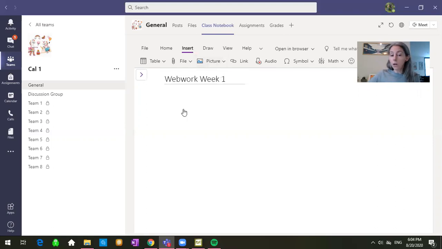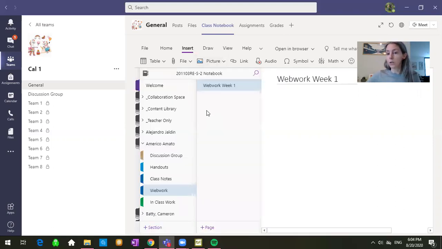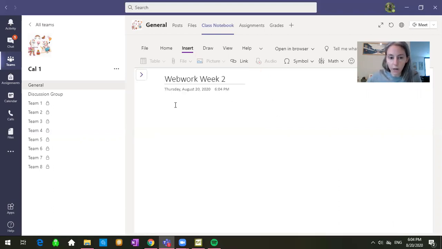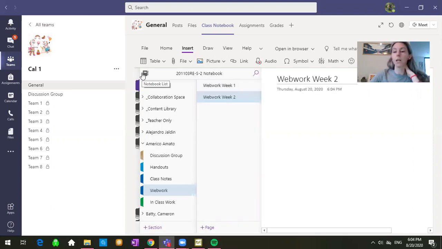So if you need a new page so that you can say web work week 2, then you'll right click here, click new page, title the page web work week 2, and then you'll go down here and voila, you'll insert your web work notes. So the work that you did in order to do the web work, you need to do that in order to receive full credit. In classwork, same thing.